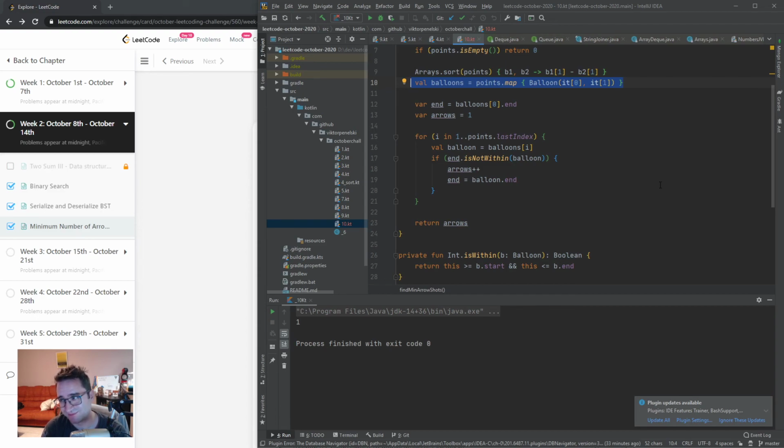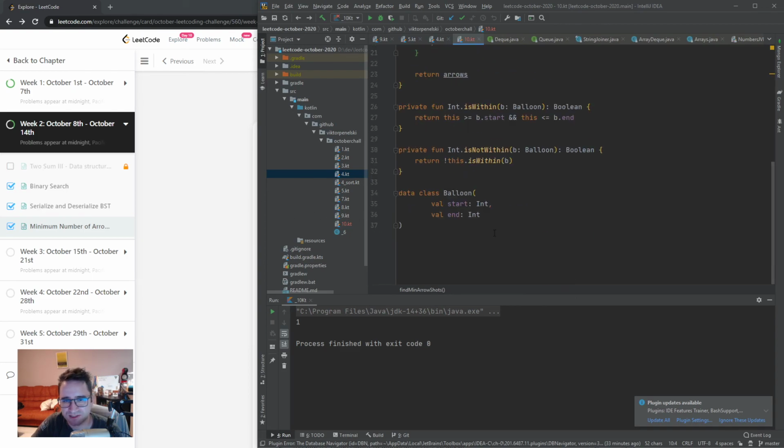So I was actually attempting to solve this task in the previous question, like here in the remove cover intervals. But yeah, that's a cool question.